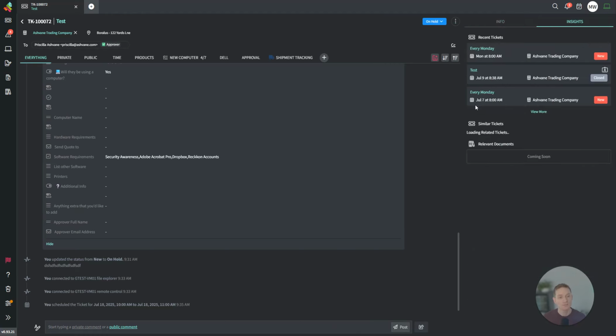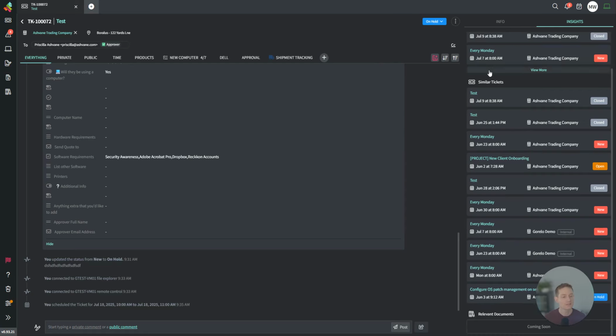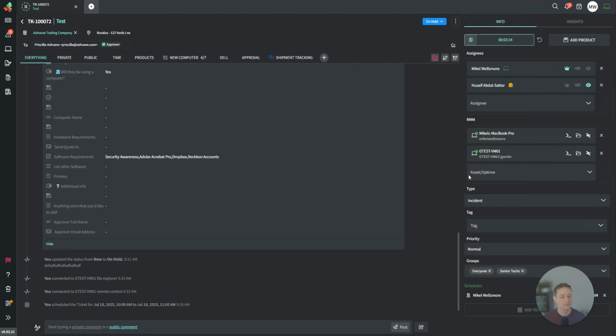So we do have an insights panel here as well. This shows you all the recent tickets for this client and even the contact. We have similar tickets coming in a future update, and same with relevant documents, bubbling up documentation that happens to be in Gorelo and matching this particular ticket.